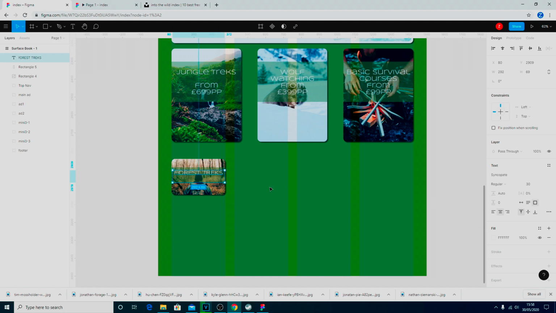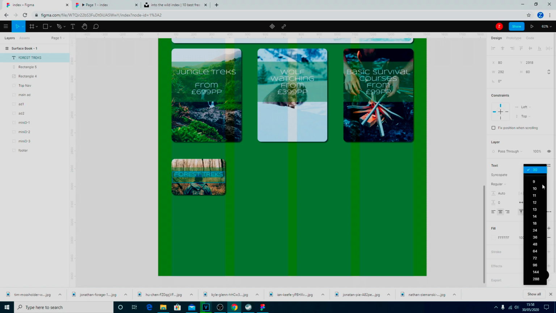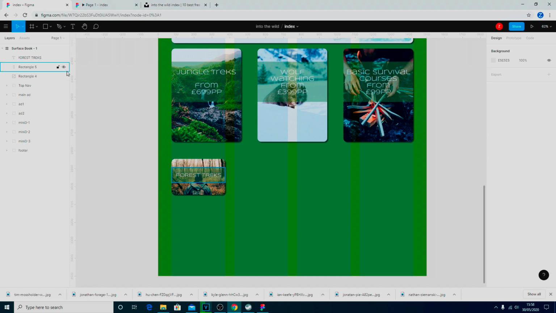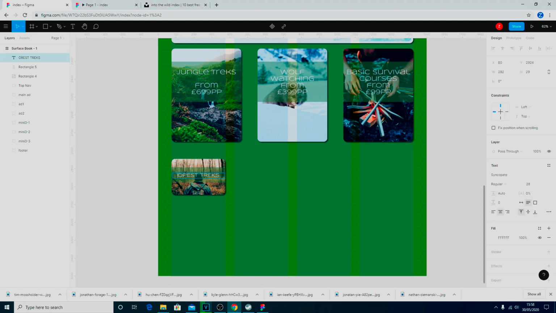Center it. No, it's still too big, isn't it? So I think 24 is just a bit too small. Let's go for 28. 28 looks okay. And now all we need to do is move it more center into it, and I think that looks quite nice. And so again, I'll just show that I haven't done the capital F there.